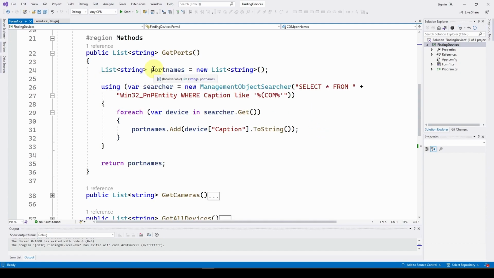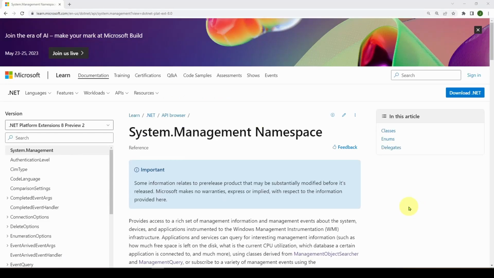So we're starting out by defining an internal variable, which is a list of the port names, and it's a new list of string. This is the basic code that we're going to use to grab whatever devices we want from the device manager. So now let's first look at the Microsoft documentation that will help us understand a little bit more about how this is all laid out.